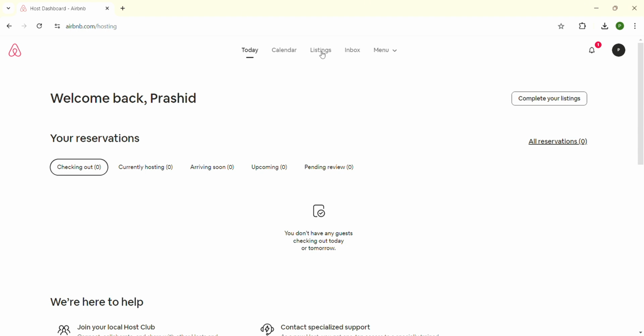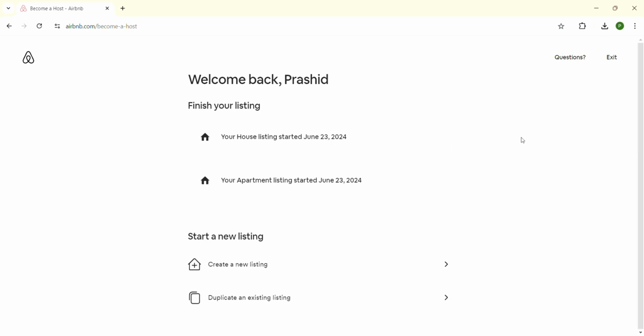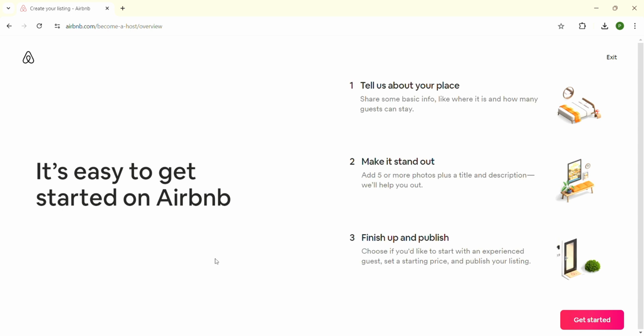There is a listing, so you just have to click on the listings, and when you're inside the listings, you just have to look on the right hand side. There is a plus sign, just click on the plus sign, and after that this page will be open right in front of you, and you just have to look on the bottom part and click on create a new listing. And when you're inside the create a new listing, you just have to look on the bottom right hand side and click on the get started button.